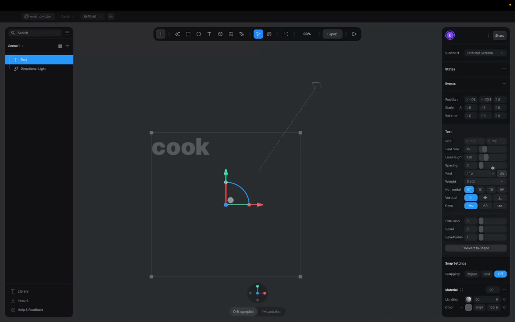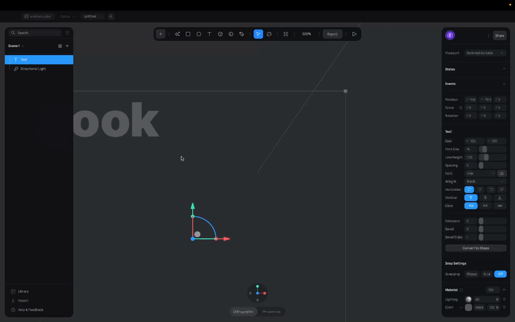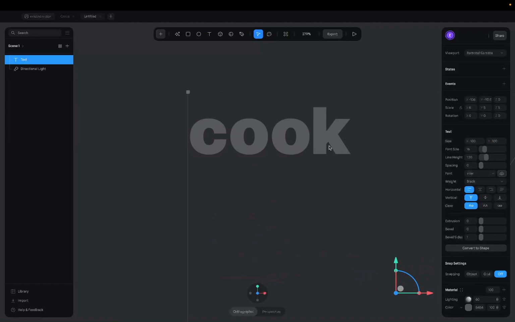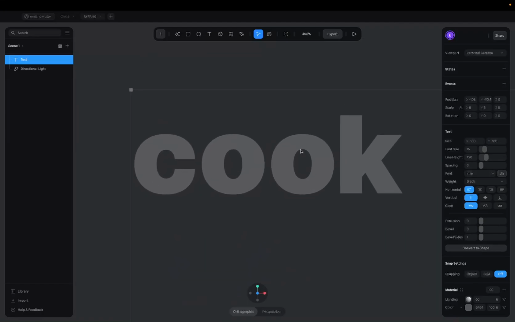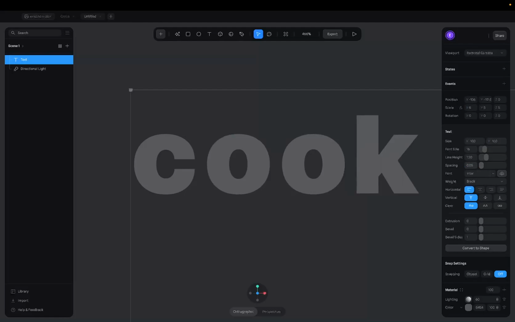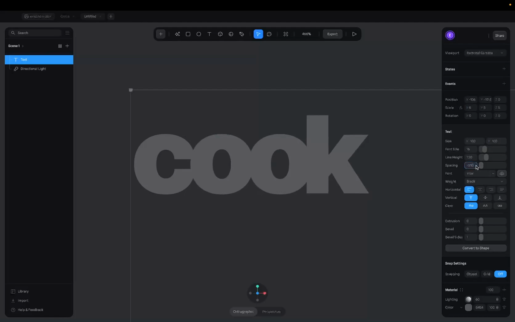I also want to reduce the font spacing, because for this particular design we're trying to do, I want the spacing between the text to be really small, so I want to reduce it. By default it's 0, so I'm going to take it to minus 0.1. Okay, 0.1 is too small, so I'm going to do minus 0.05.